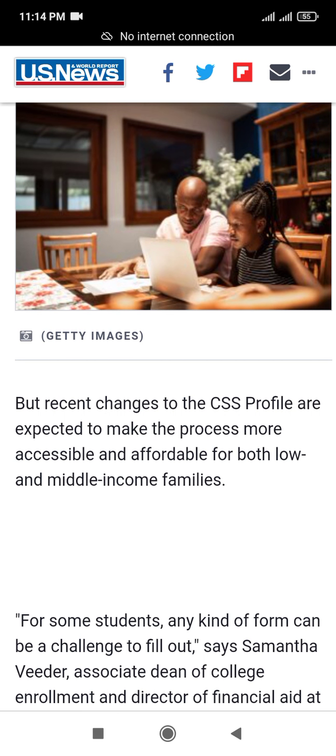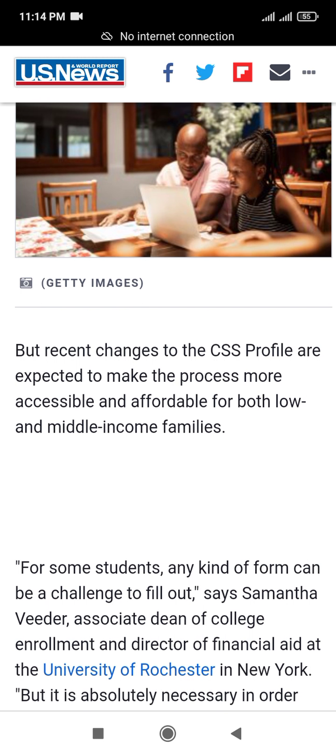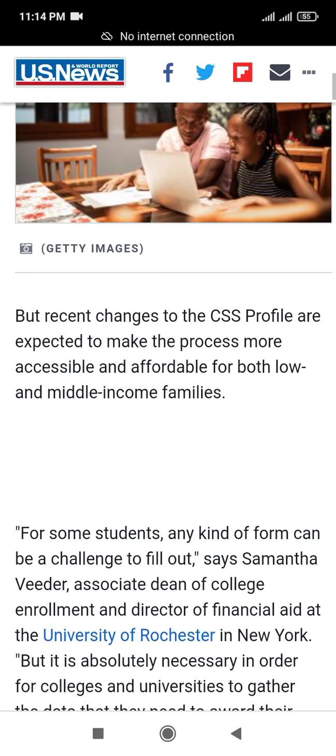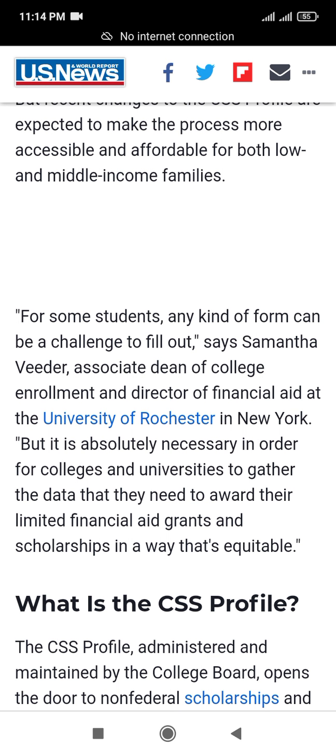For some students, any kind of form can be a challenge to fill out, says Samantha Vaidar, Associate Dean of College Enrollment and Director of Financial Aid at the University of Rochester in New York. But it is absolutely necessary in order for colleges and universities to gather the data that they need to award their limited financial aid grants and scholarships in a way that's equitable.